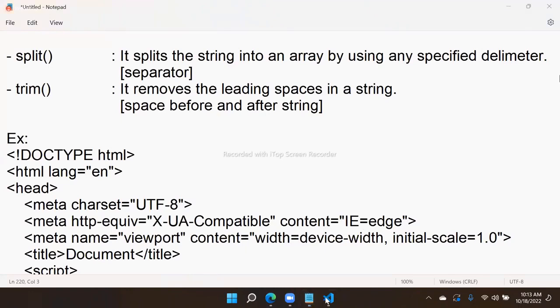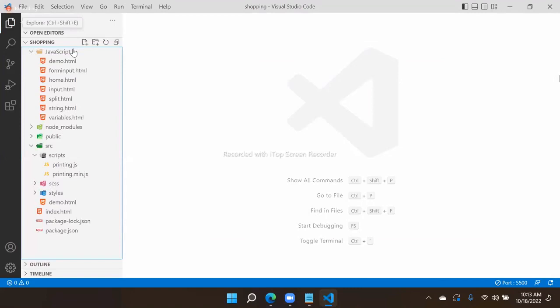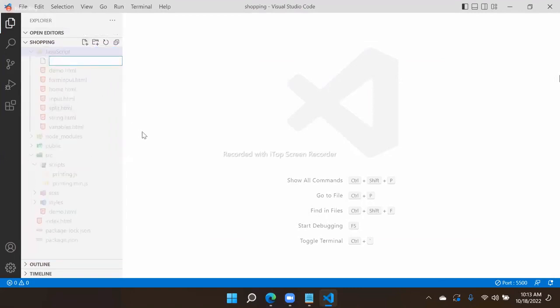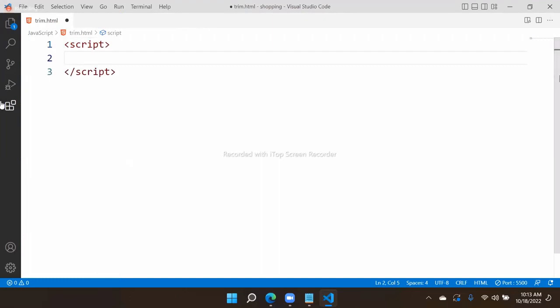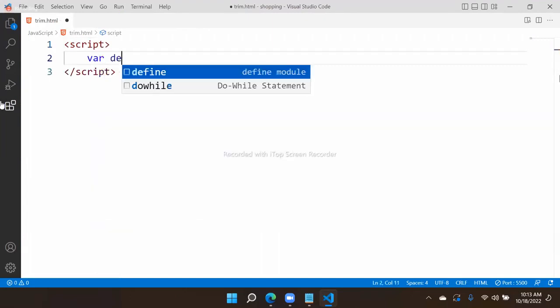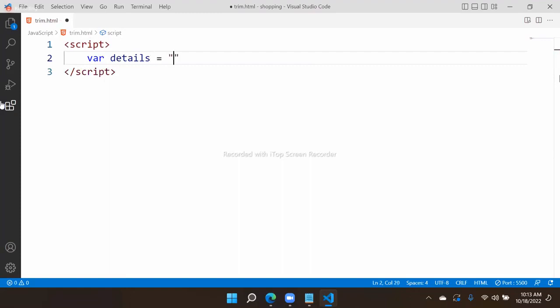For example, see here. Suppose we are configuring an option. This is like split, this is like trim. Here I am writing a simple script, and in the script we have a var called details. Details is nothing but John and his details, that means John and some mobile number I have entered. Another comma, another user is David and his mobile number.